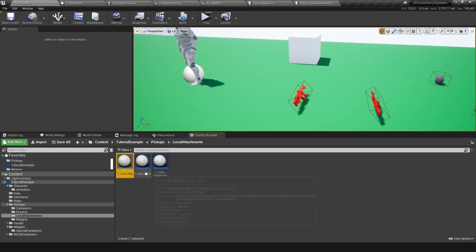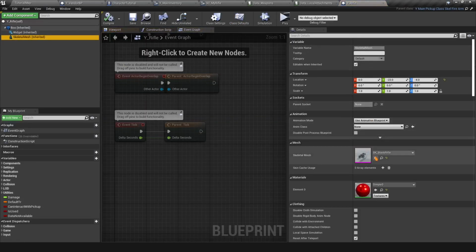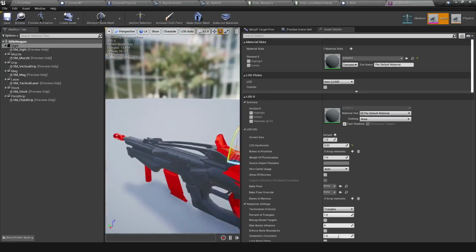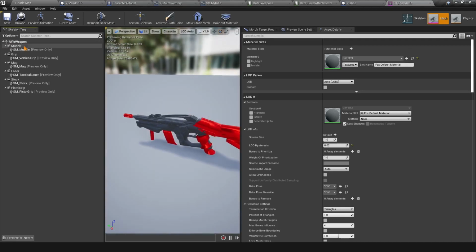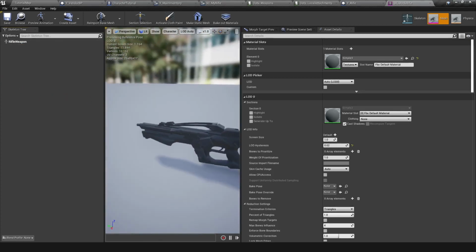Alright, so before we do anything here, let's go ahead and find that rifle and see what we can do with that. That rifle has this skeletal mesh here, so we need to find this. We already have this set up, so let me just go ahead and delete all these and start over. There we go. Okay, so you should have your skeletal mesh like this.